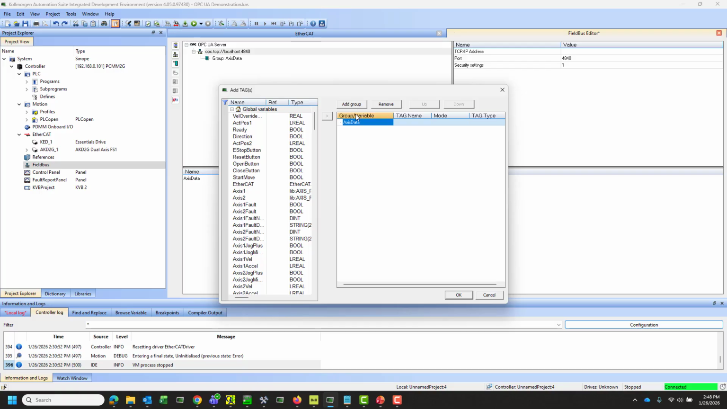You can also add one or more groups. I just have the Axis Data group that I added before. You also get a list of all the variables that are already created in our dictionary, and you can just drag and drop, if I had another group.